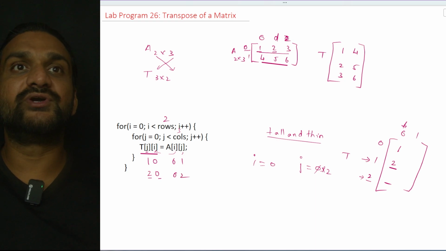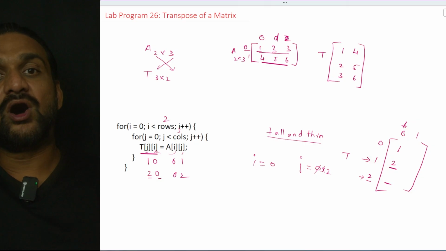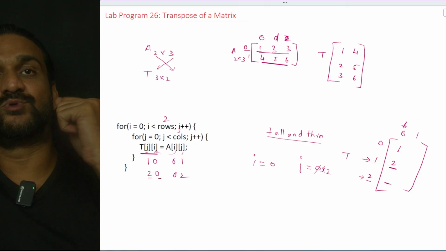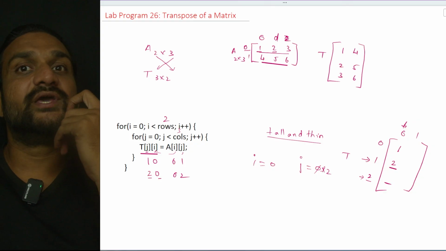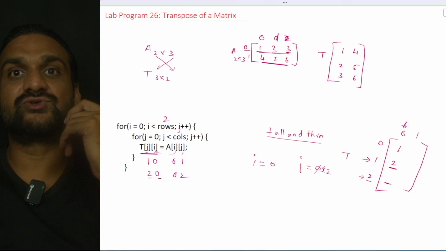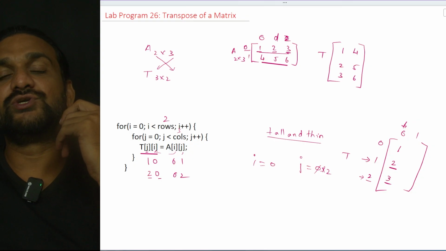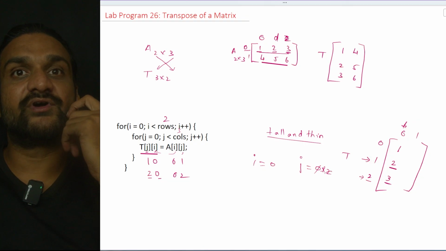So all you need to do is the rows and the column values ought to be swapped to get the transpose matrix. So here I have to store A of 0, 2, which is 3. The value 3 has to be stored at the 2, 0 position. And now we are going to come out of this jth for loop, because j is going to become 3.